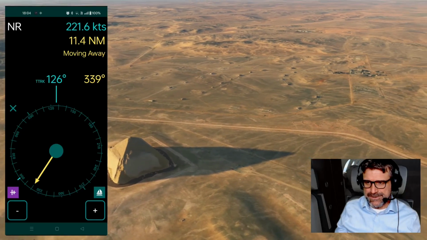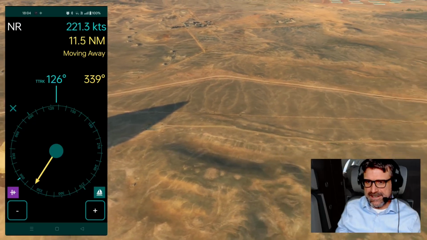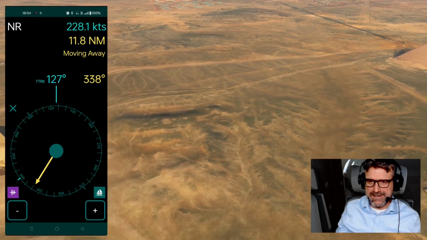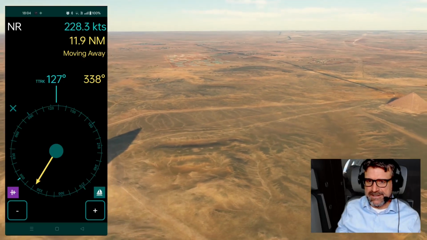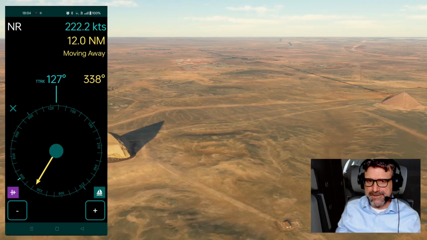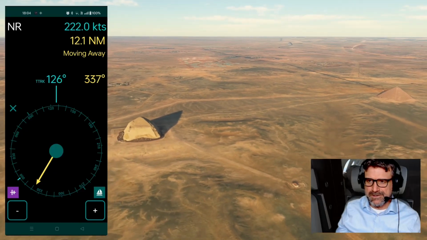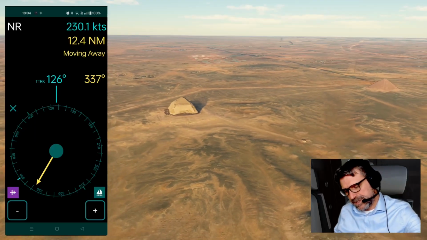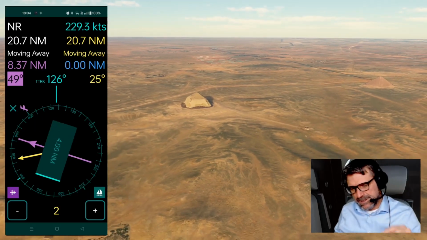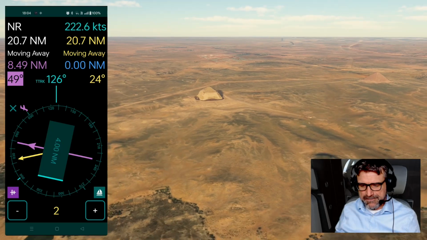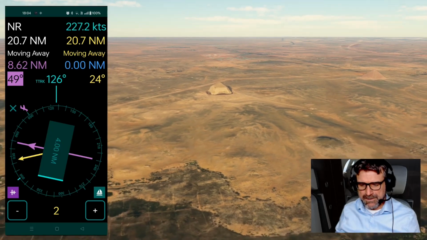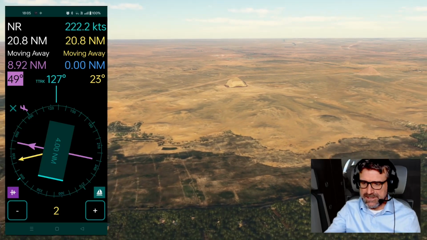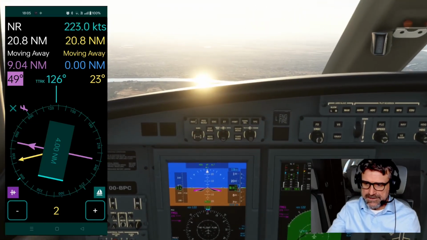At 200 knots, it's like TGV speed, French high-speed train. And there we are. So that concludes our archaeological sightseeing tour of Cairo. Time to head over to the airport, so I'm gonna change to 2. And now you see, so we're gonna fly downwind. We're 8 nautical miles out.